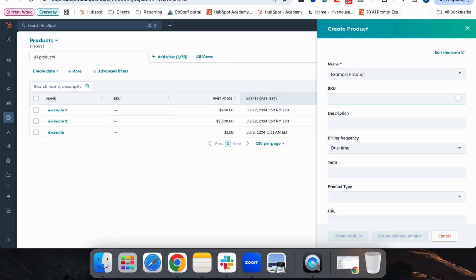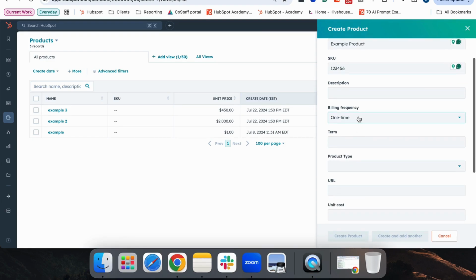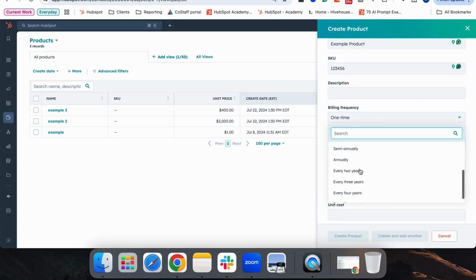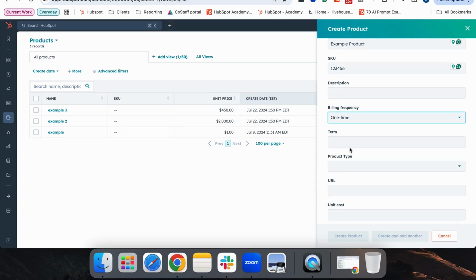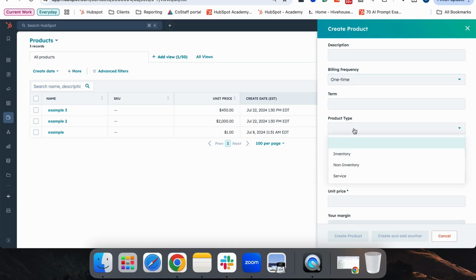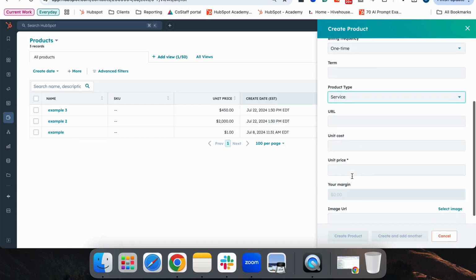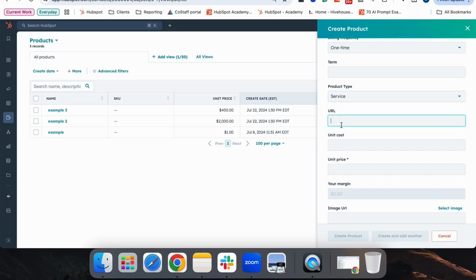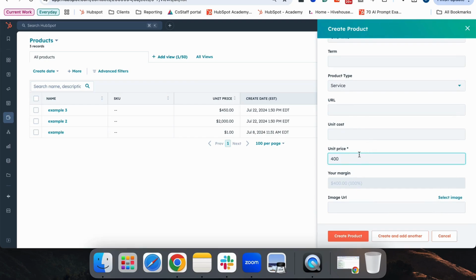So we're just going to go through, make sure to give it a name, and a SKU is also really helpful. You can add billing frequency, descriptions, the unit cost, whatever is important to you to keep track of your products, or any different types of filters that you may want to use in the future. So we're just going to go ahead and add in some of these fields. They work just like contact or company or even deal fields. And when you're done, you can click Create Product or Create and add another.